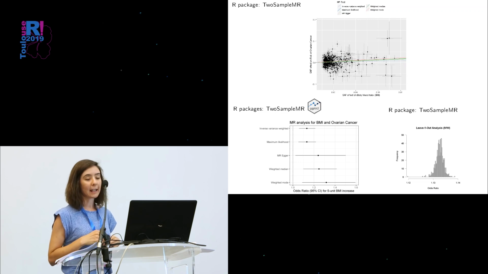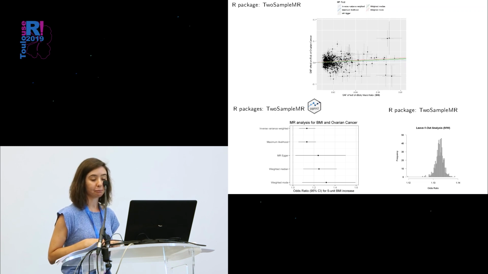Another analysis that is routinely done is leave-one-out analysis, where the estimation is repeated, leaving one genetic variant out at a time. And here is a histogram of the result for each leave-one-out analysis.